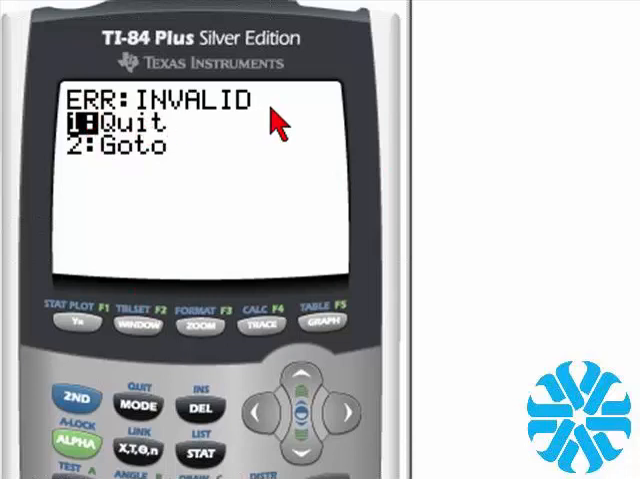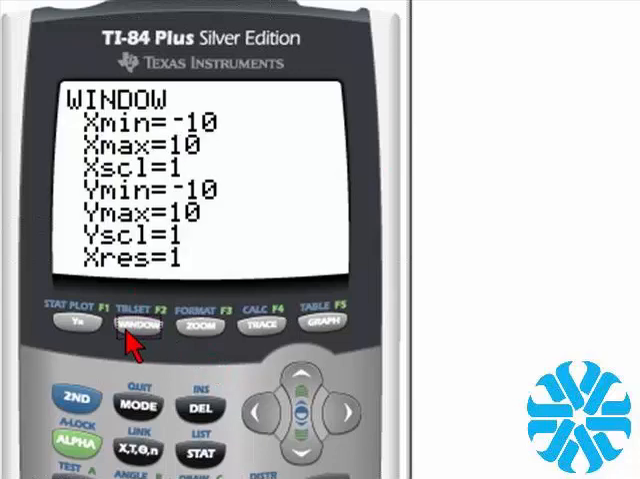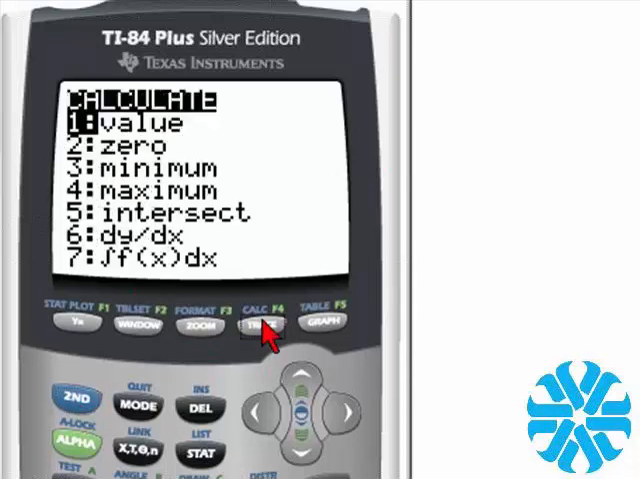It's an invalid dimension is what's happening. So we need to quit out of this, and what we need to do is change the window. If we change the window by selecting window, and let's take X max out to, let's say, 25, that will be fine. And select enter. And now we can go to second function, calc. And now let's do the value.